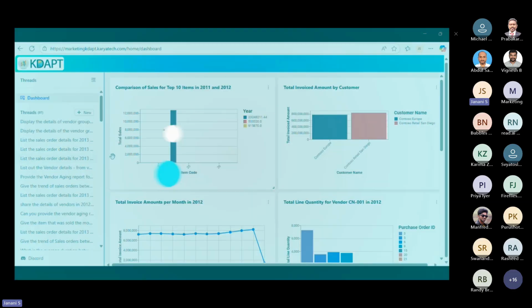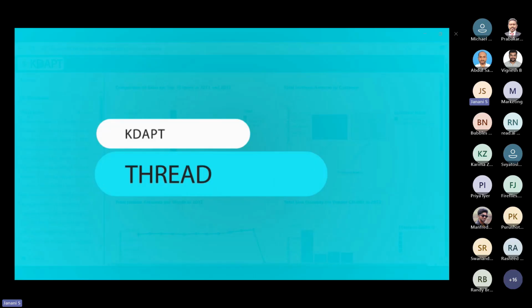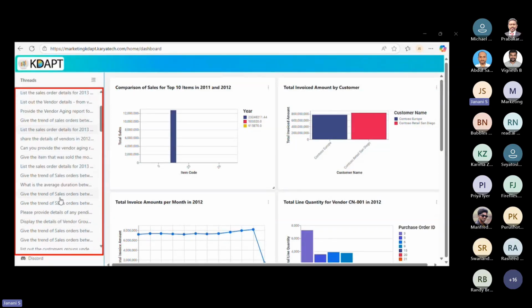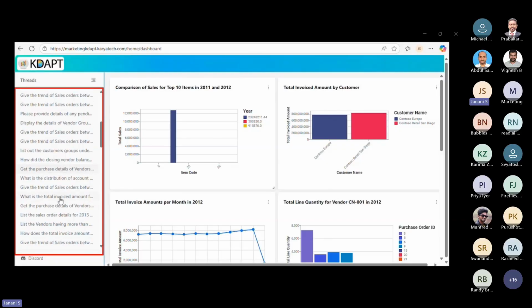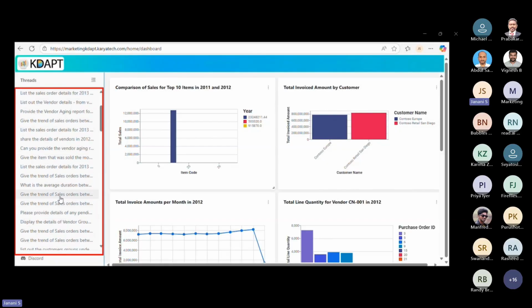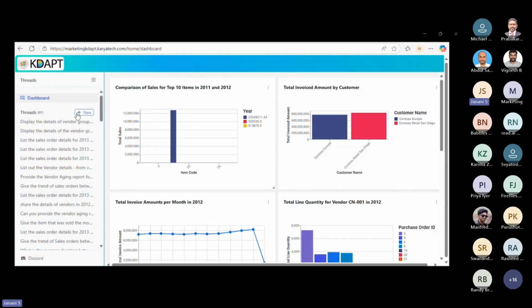No unnecessary clutter. Next is the thread. This is where your conversation begins with KDAPT. Whatever questions you ask will be saved to the thread section and you can access them without rerunning the query. KDAPT gives you a set of predetermined questions that can be used to get answers from your existing data.